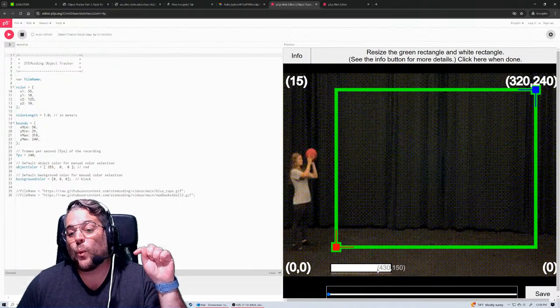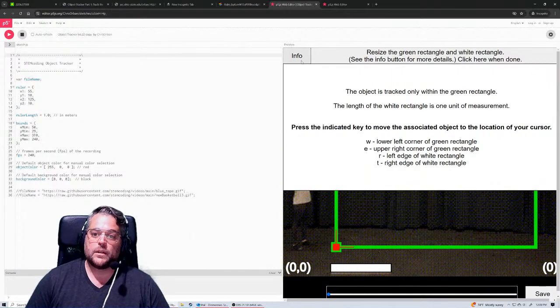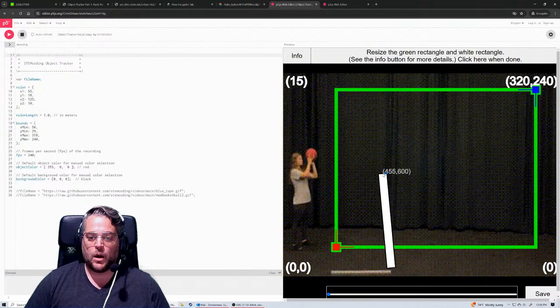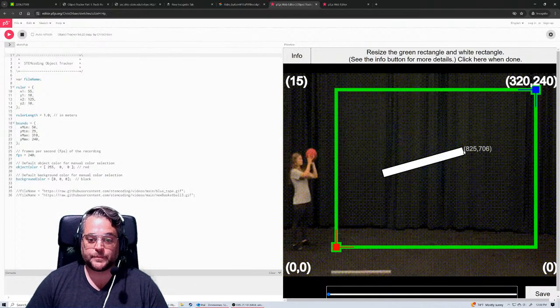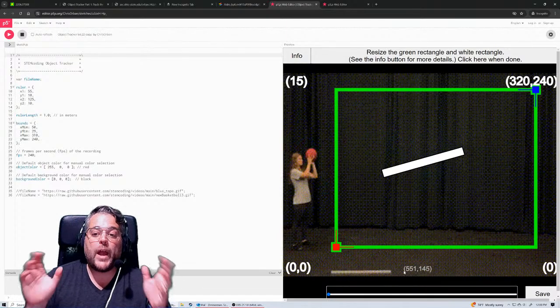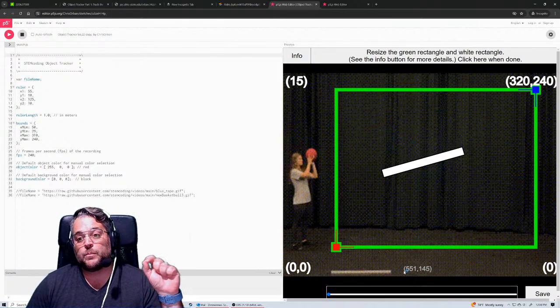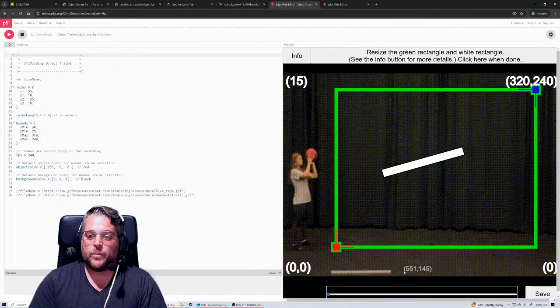All right, so the green rectangle indicates the region in which we're tracking things. The white rectangle is our ruler. The length of the white rectangle is 1 unit of measurement. Let me move it real quick. R does the left side, T does the right side. Right here on the ground, when we were recording this video originally, we placed a meter stick. So this is 1 meter. A very important question for our students all the time is what units are we measuring in? We want the height and horizontal location to be measured in meters.